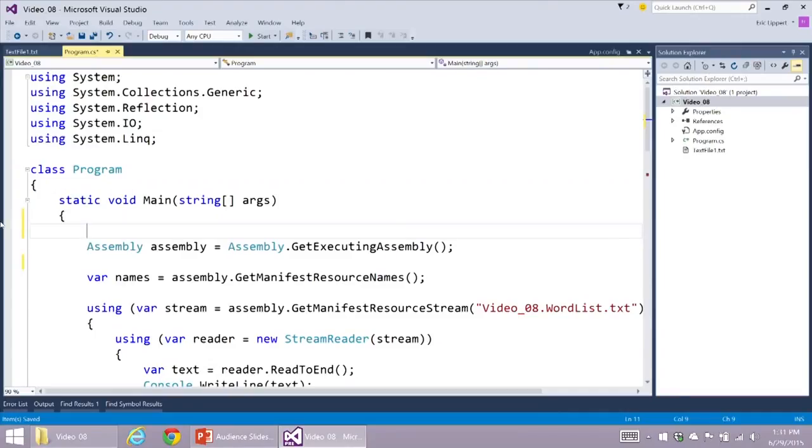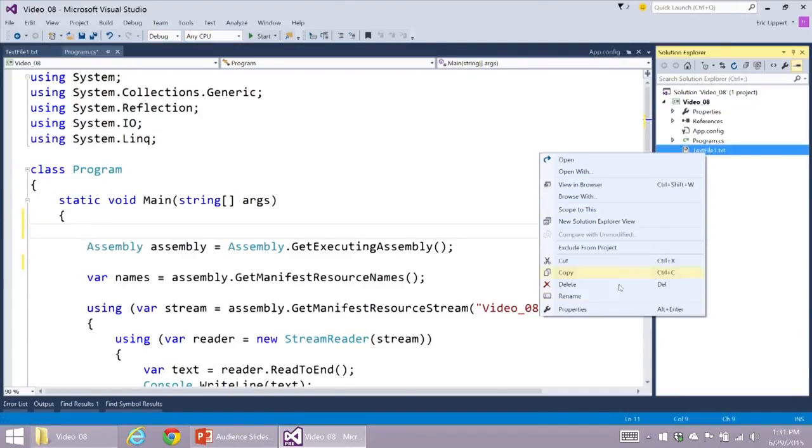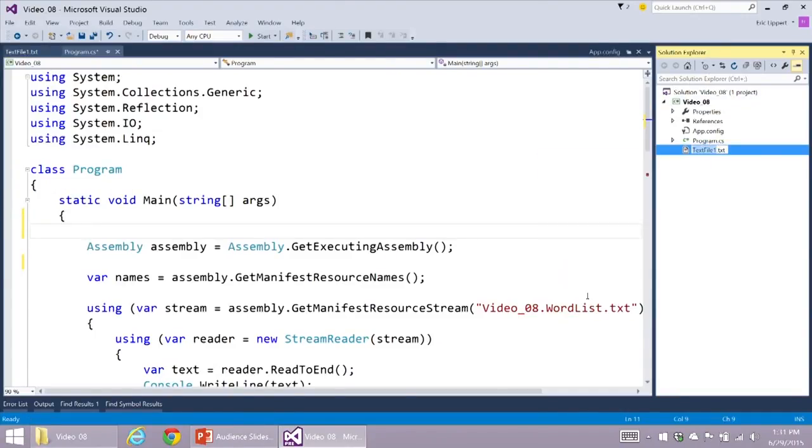So something that we can do in Visual Studio is create items in projects that are logically embedded within the assembly itself, within the code that you're going to ship to customers. So I want to talk about how to do that. I'm going to rename this file to wordlist. All right, so I've renamed this file. It's now called wordlist.txt.